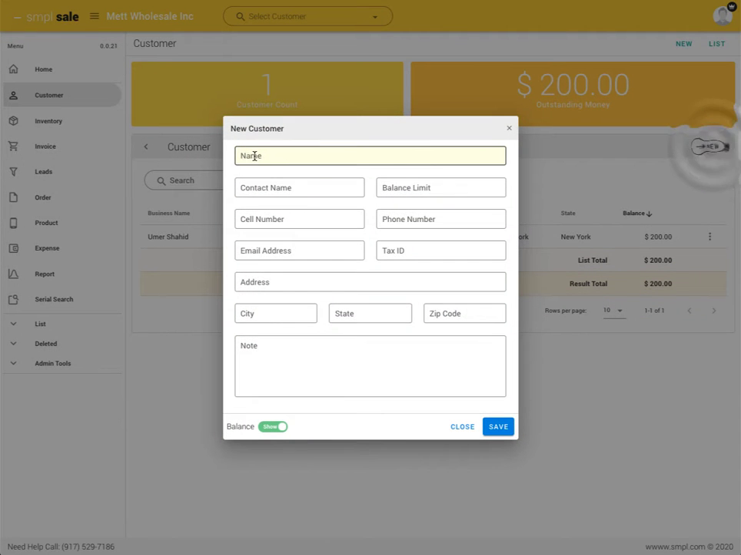Click new, type the name of the customer. Here we type the business name. Then the name of the person, contact name. If you want to set the limit, how much credit you want to give them, you can set the limit.